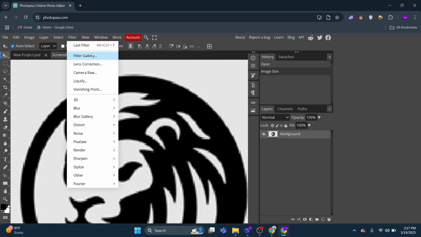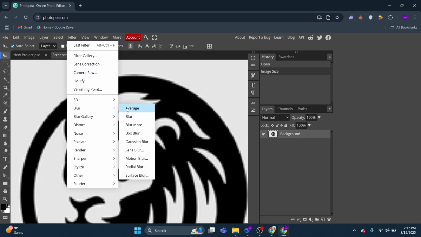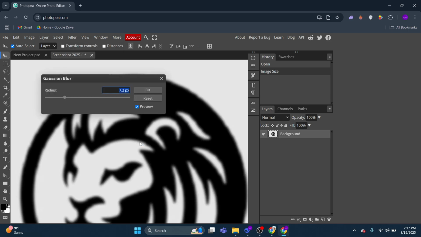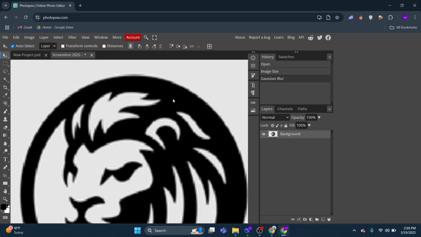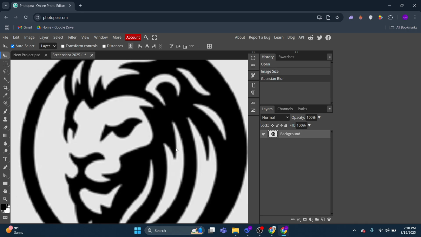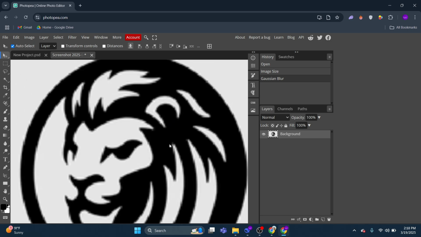Next, go to Filter, then go to Blur. Now, go to Gaussian Blur and adjust it based on your image until the lines look clean. You can zoom out to get a better idea of the final look. When you're happy with the adjustments, click OK to lock it in. Now, just from these changes, we can already see a noticeable difference.